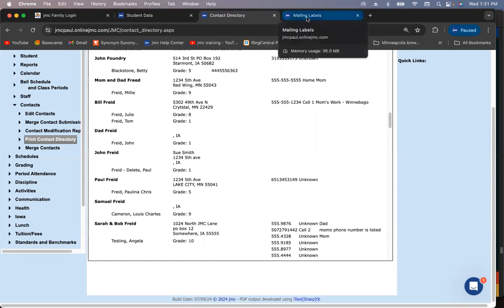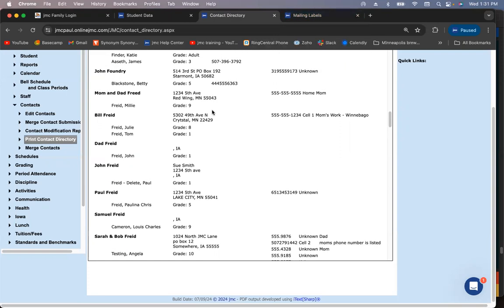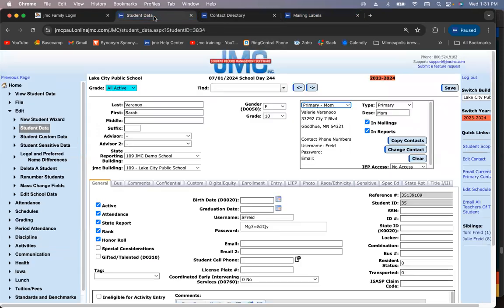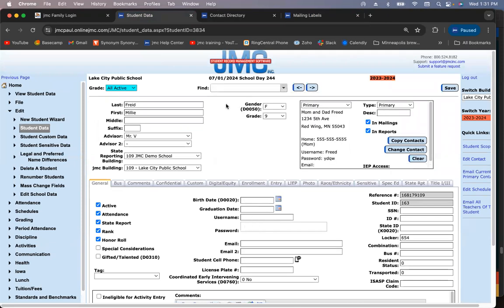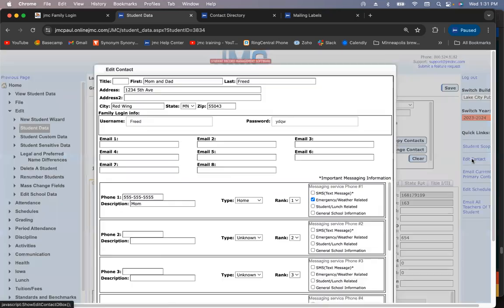No, did we change it? We changed that already, didn't we? So let's do it for Millie Freed here. So I'm going to go to Millie Freed. If you have questions, go ahead and type them in. I just want to see how Millie looks. So I wanted to look at that contact there. So here's mom and dad Freed. Here's what place I'm going to come in. I'm going to edit this contact right here.